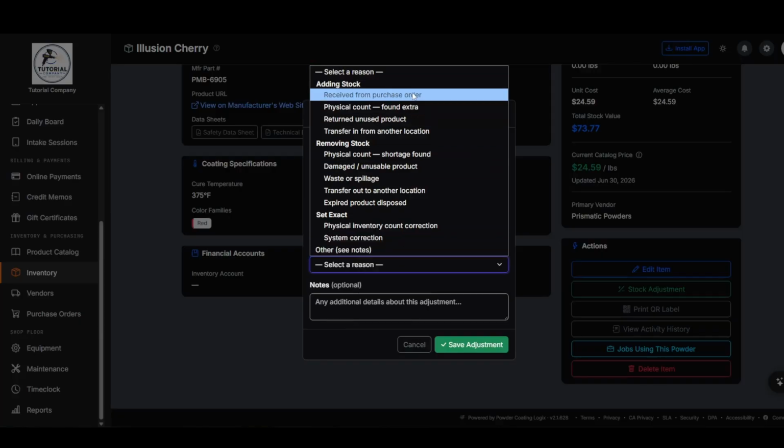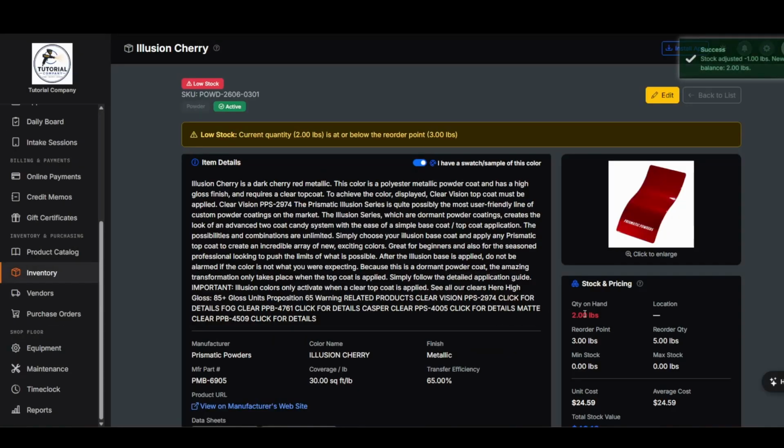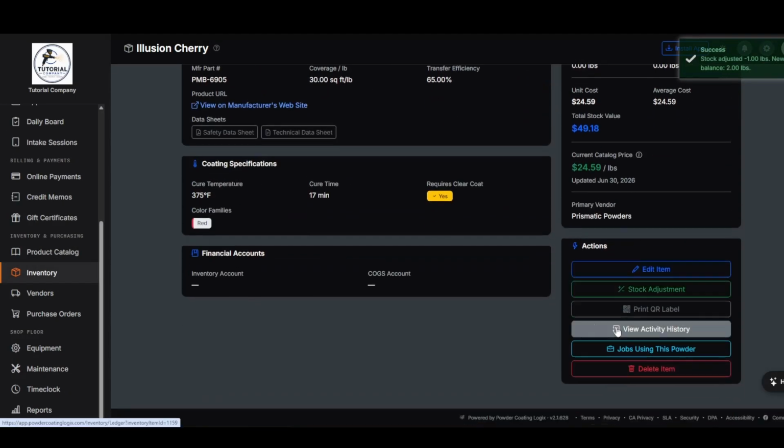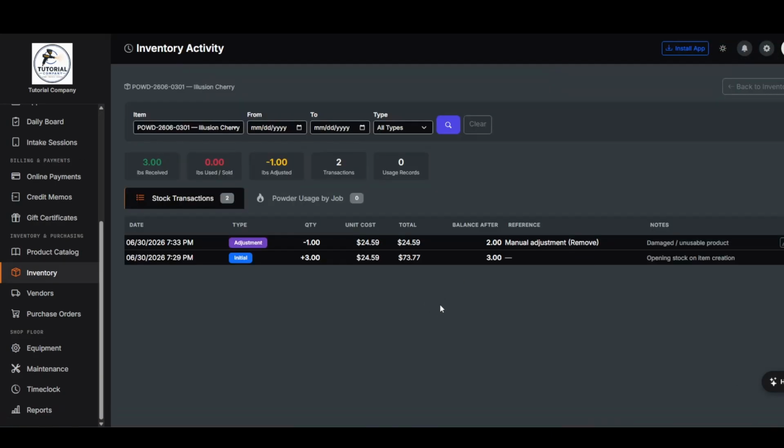Why? Pick a reason. You know, I damaged it. Click save adjustment. Now you've only got 2 pounds on hand. And if you go back to activity history, you can look at all of the adjustments that have been made.